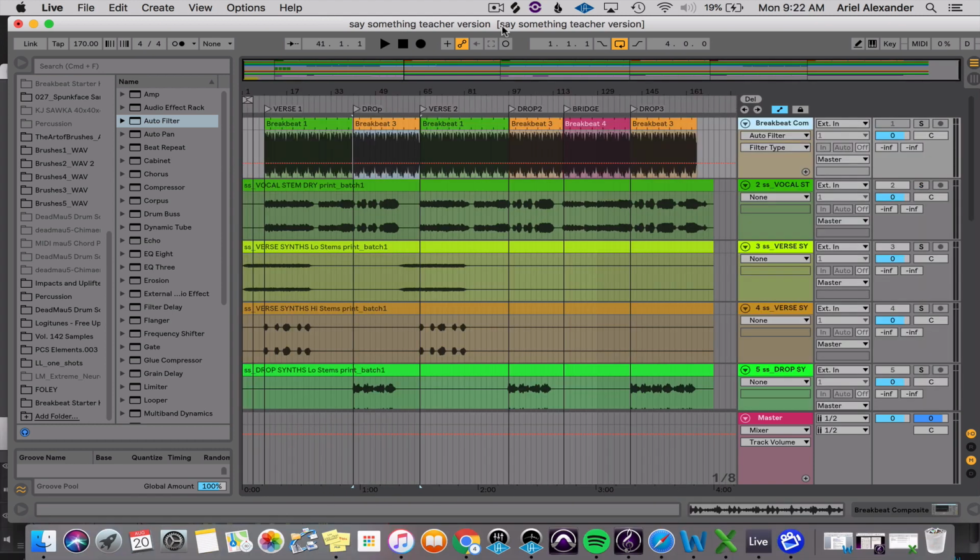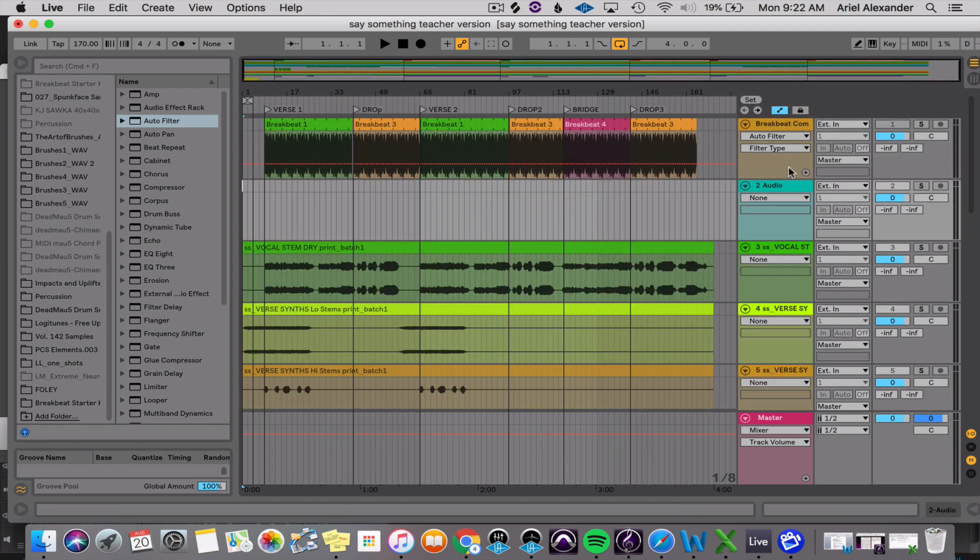Okay, so the last step in this is to create a breakbeat composite track, and that word composite you'll see a lot in the music industry when we're putting everything together. So, I already have one, but let me show you how I would do it. I would do Command T. I'm going to call it breakbeat composite.